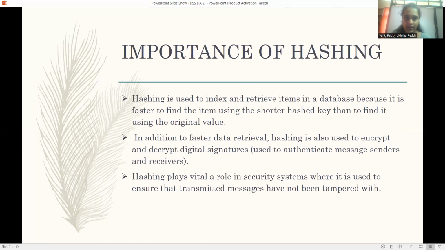Now, the importance of hashing. Hashing is used to index and retrieve items in a database because it is faster to find the item using the shorter hashed key than to find it using the original value. In addition to faster data retrieval, hashing is also used to encrypt and decrypt digital signatures, to authenticate message senders and receivers. Hashing plays a vital role in security systems where it is used to ensure the transmitted messages have not been tampered with.